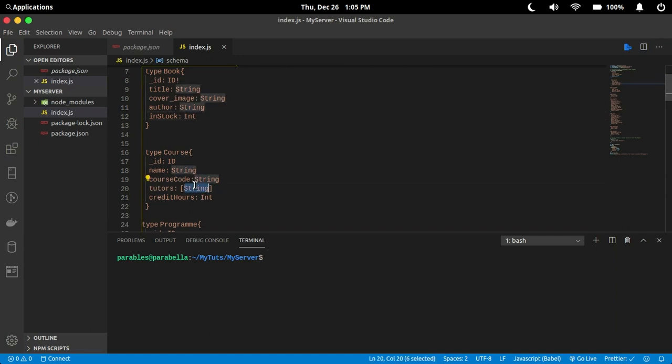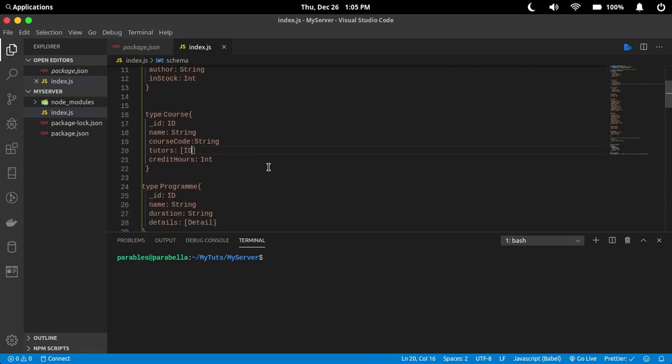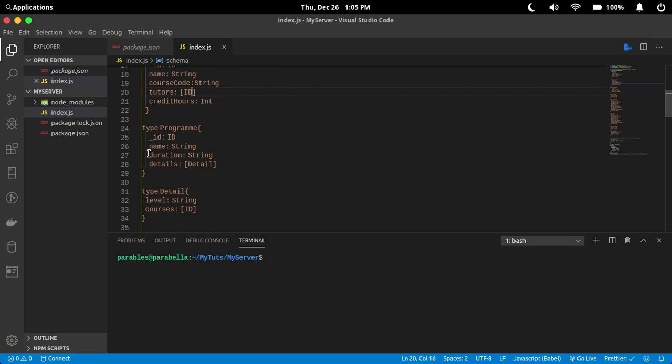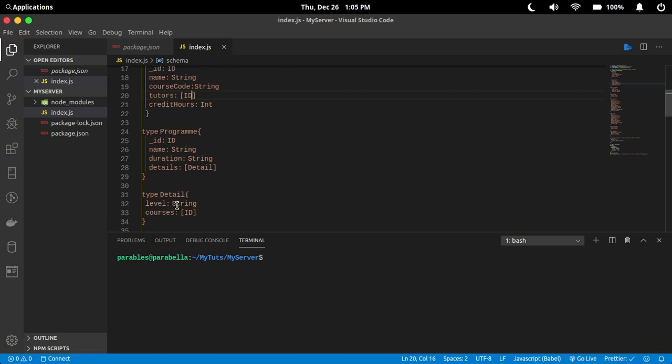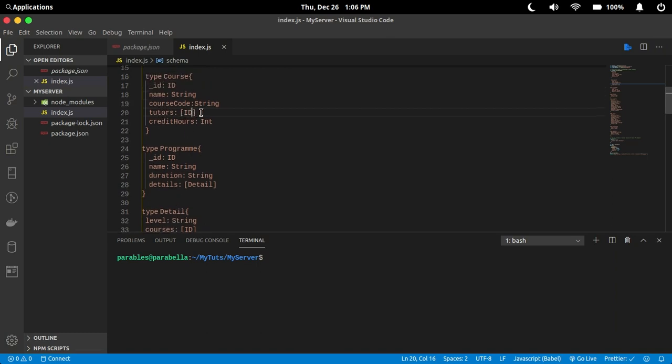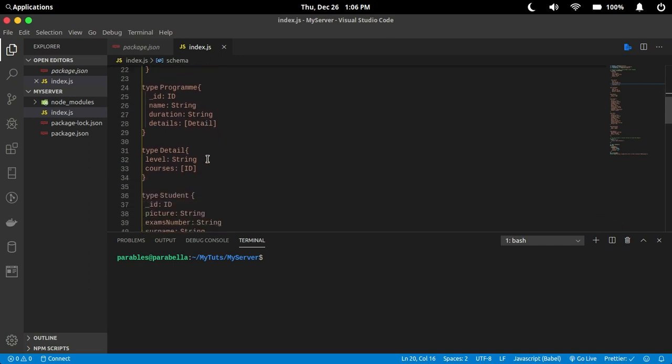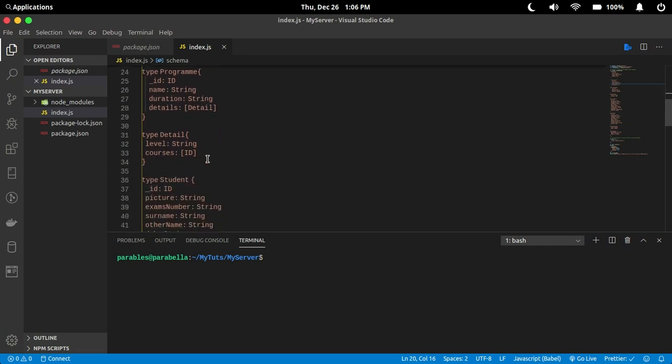And since we have a tutor type created, let me make this an ID, and then for the program, I'm going to have the name of the program, the duration, and then the details of the program, which means for every level in the program, I'm going to have the courses that are available for it. And since you have courses, you can also get the tutors that teach them. And then since every student has a program he or she offers, you can also get that same information over here. So you can see that we have some kind of relations between our entities or types we've created here.